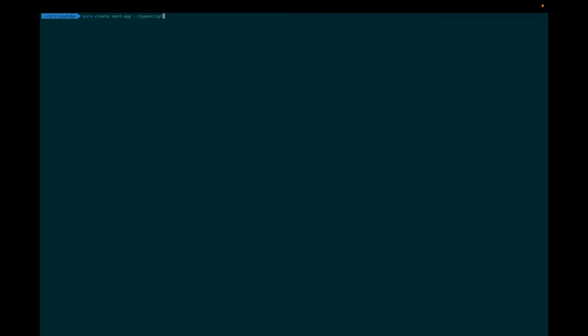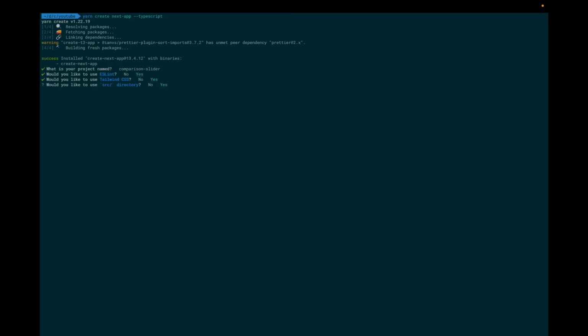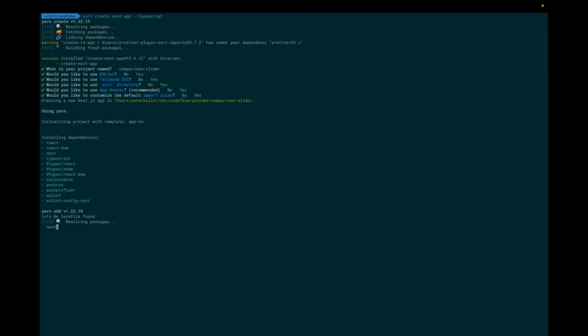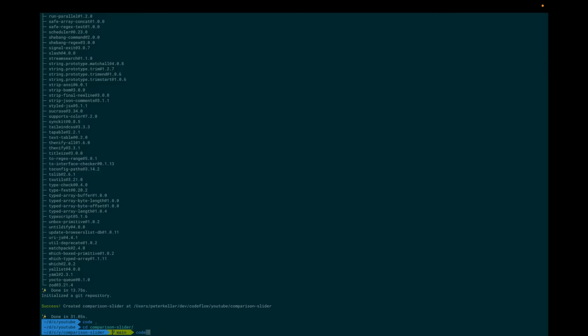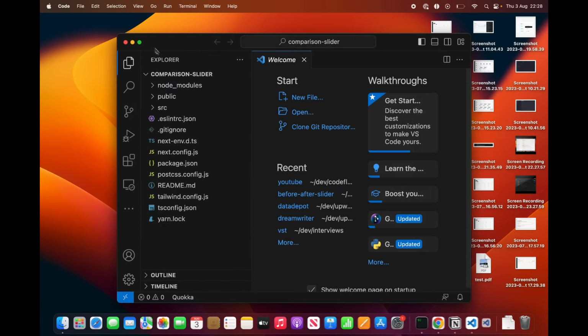Let's start by setting up our application. We're going to use Next.js with TypeScript and Tailwind. You can go through the setup here. I will just call it comparison slider. Yes, lint, Tailwind, source directory app, and that should be good to go. Now let's open VS Code and let's get started.